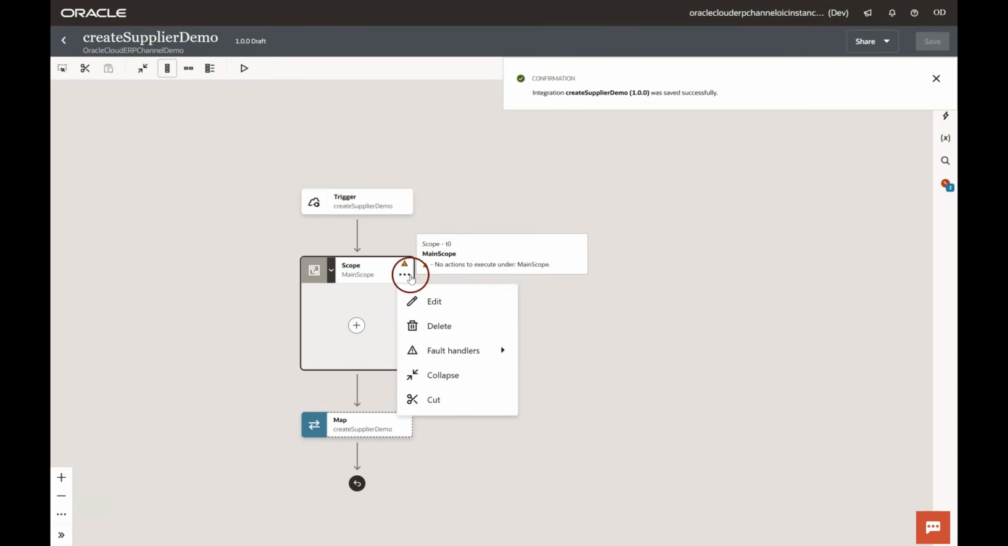Now I will add a fault handler to the scope to define the response OIC should send to ServiceNow in case of any errors.